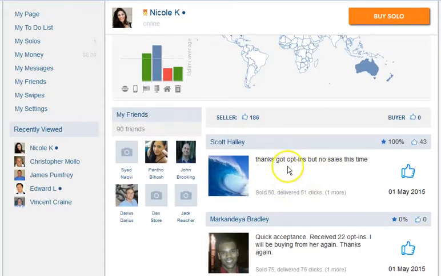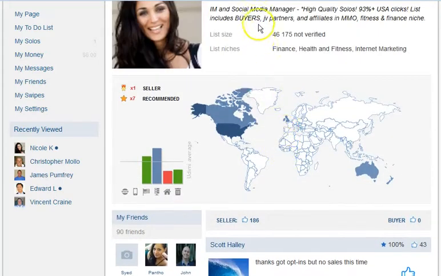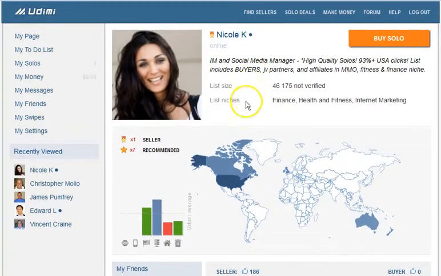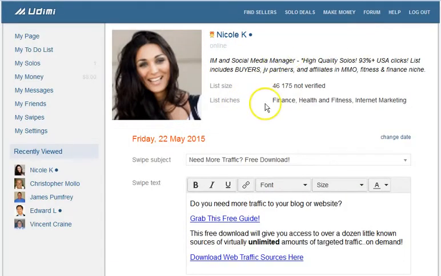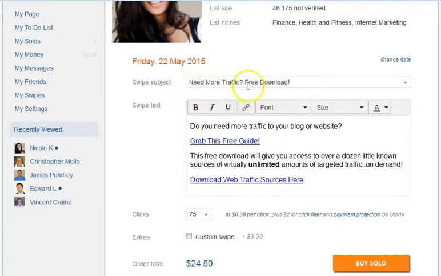It's all going to show up here. Okay, if you're comfortable and this sounds like it's a match for you, then you're going to click on buy solo. All right, your swipe that you created before is going to show up here in this box. She's offering 75 clicks, or if you click on this, 50 clicks. Okay, 75 clicks is going to cost us $24.50. 50 clicks is 17 bucks.